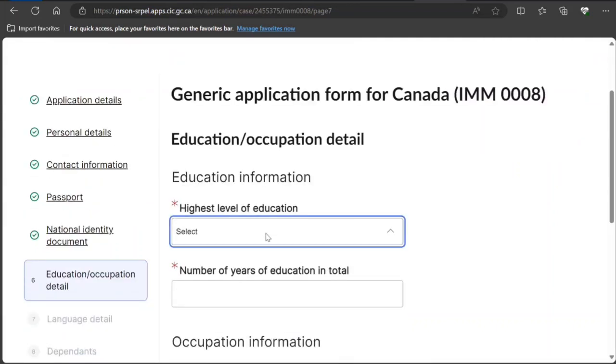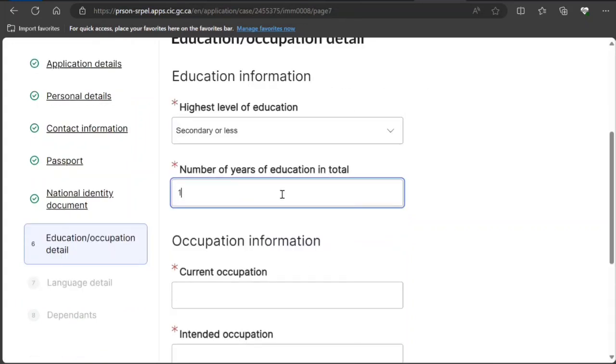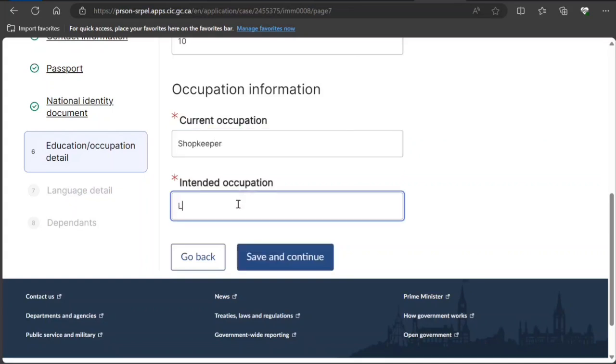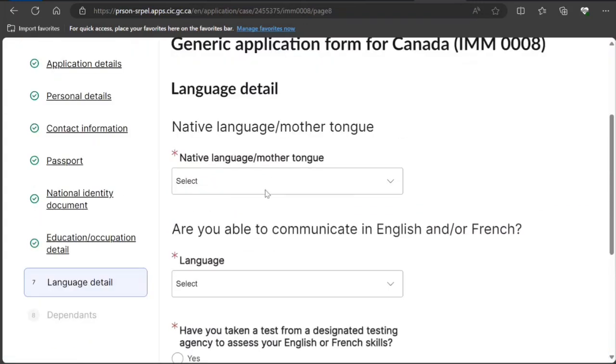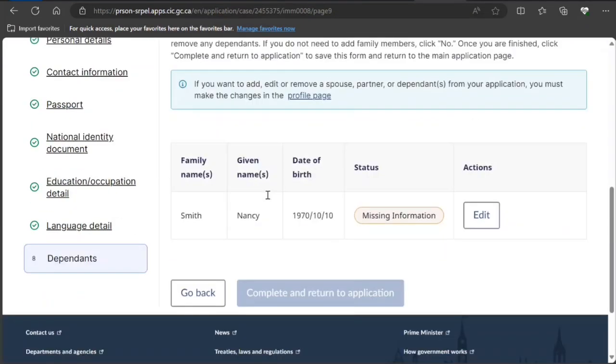Highest level of education: I select secondary or less, let's say 10 years. Current occupation, let's say shopkeeper. Intended occupation, let's say laborer, whatever is applicable in your case. Native language, let's say Hindi since it's from India. Are you able to communicate in English? Yes. Have you taken a test? I select no.